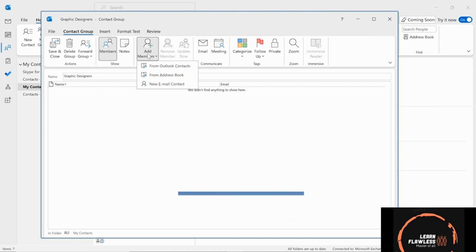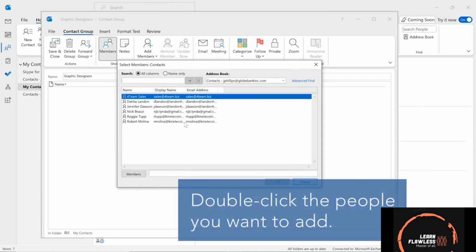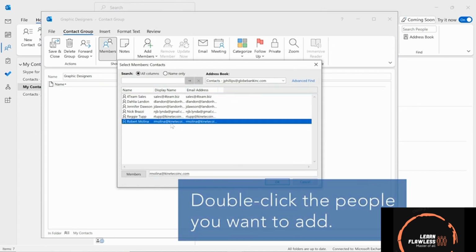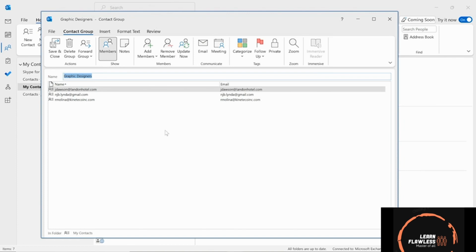If you're using a Microsoft 365 account, you can decide if you want to choose members from your Outlook address book or from the Outlook contacts, which synchronizes with your Microsoft 365 account. From here, just double-click on the people you want to add to the group. They'll appear down here in the Members field, and then click OK. You can see them listed here along with the name of the group, and you can click Save and Close.